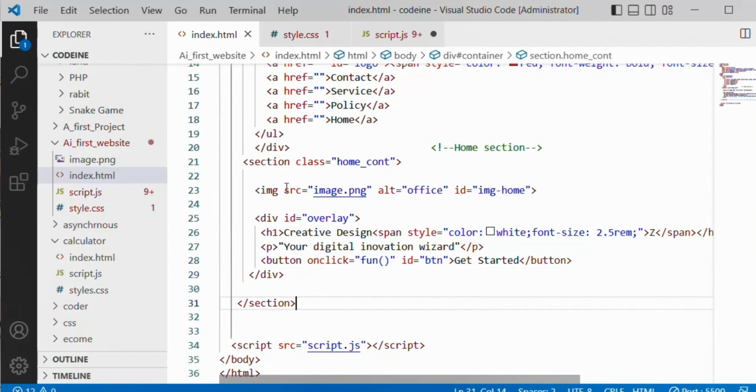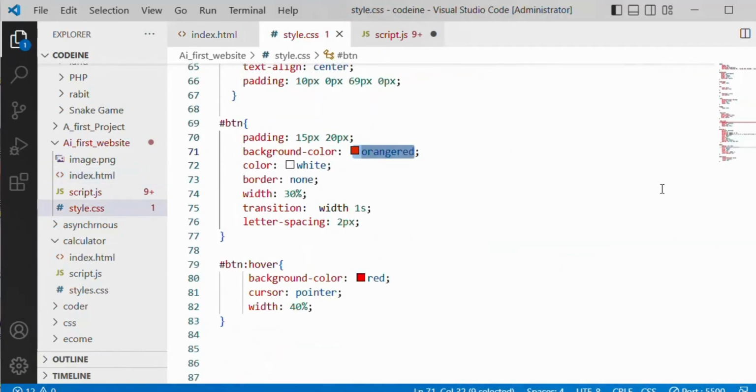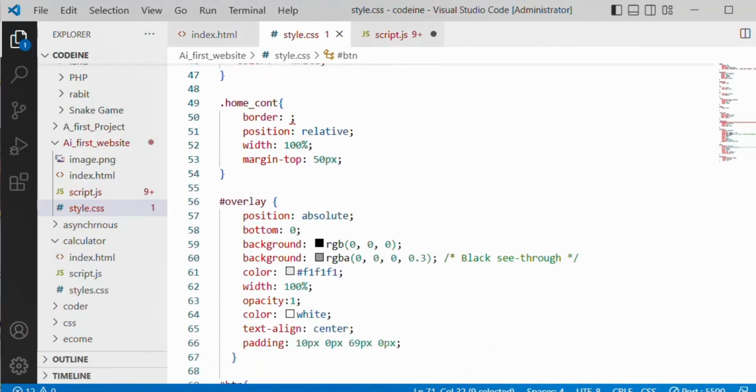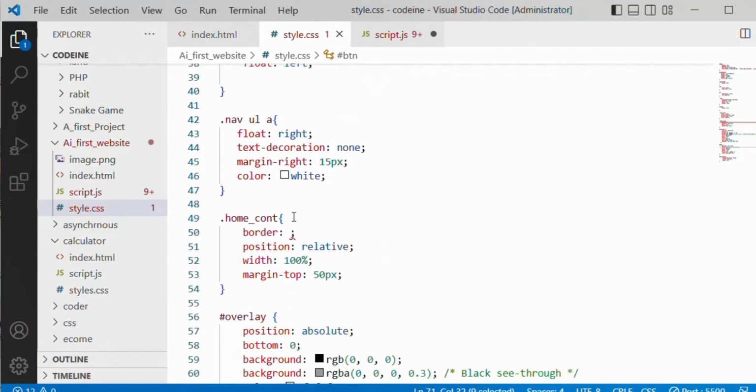Let's reason about the styling that I've applied. First, we're going to start with the section. I'm going to grab the class that we have here, and then I'm going to go back to our style sheet. Okay, all right. So the class was home container. That's the name of it.